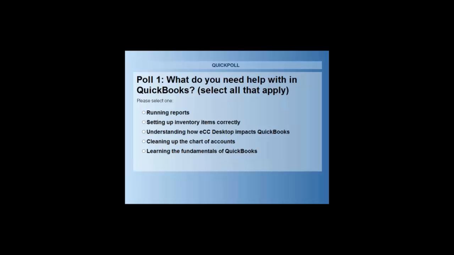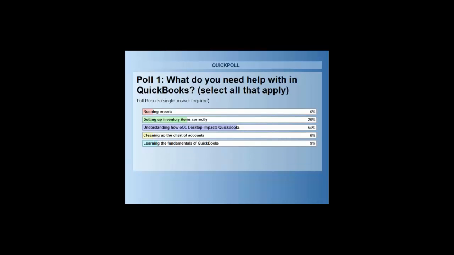All right, we're going to go ahead and close the poll now. I see that a lot of you need help understanding how eCCDesktop impacts QuickBooks. This is really good. Also setting up inventory, also very good. So I really do think that you are in the right place for this webinar, and this webinar is really going to help you.